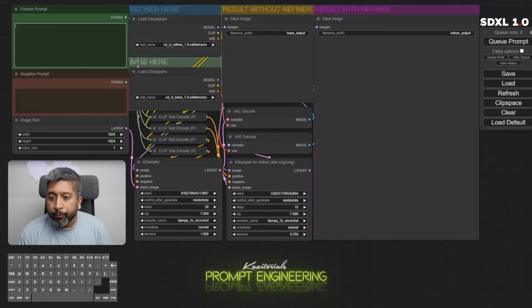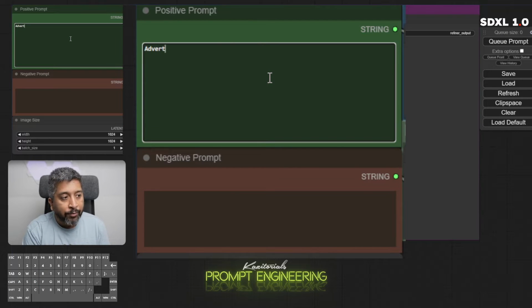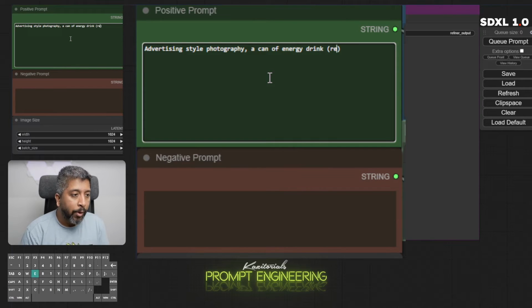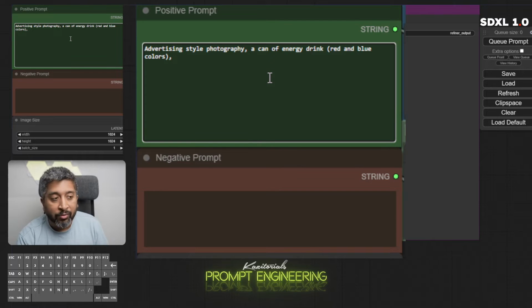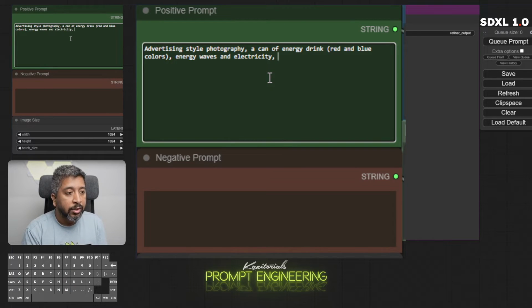Anyways, for the positive prompt, we'll write advertising style photography. So that's kind of the prefix of our prompt. So it will tell Stable Diffusion that we are trying to create something that looks like advertising style photography. Then I will add the subject, a can of energy drink, maybe red and blue in color. Then we'll describe what kind of effects we want in this. So I will add energy waves and electricity.